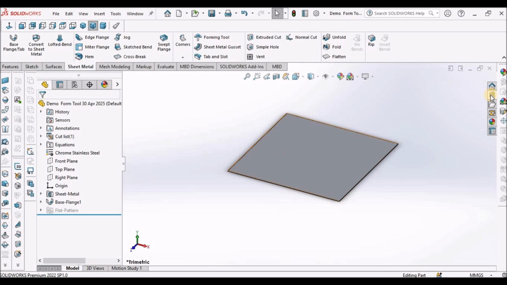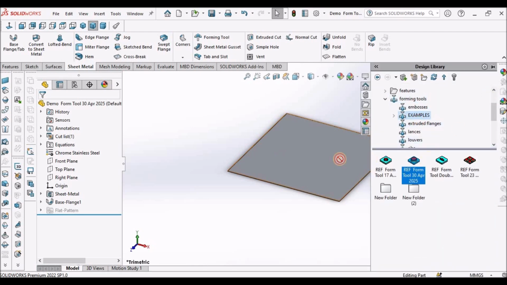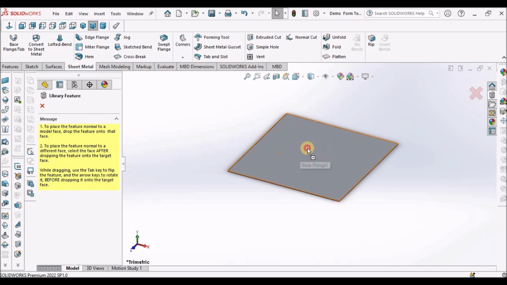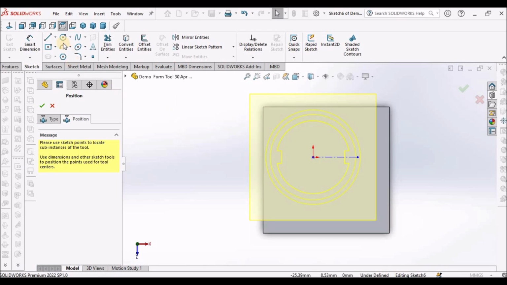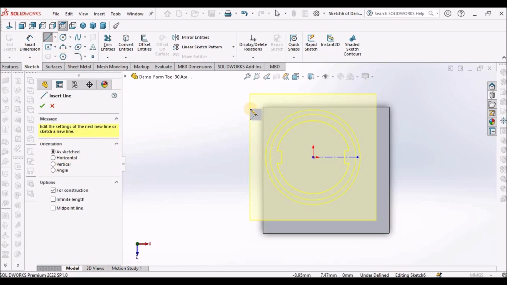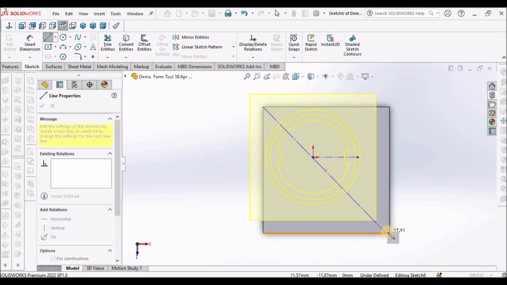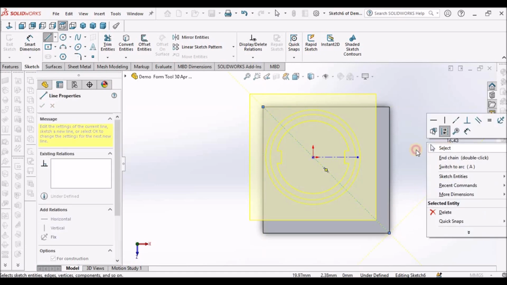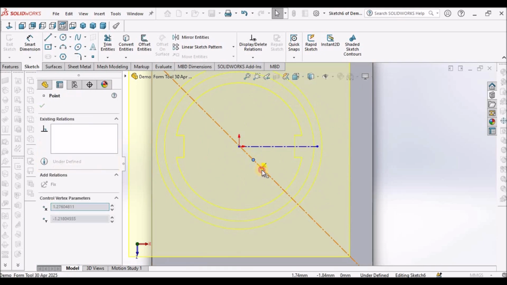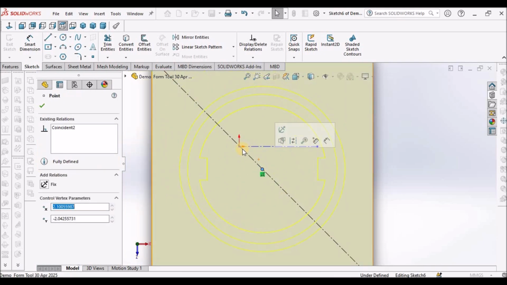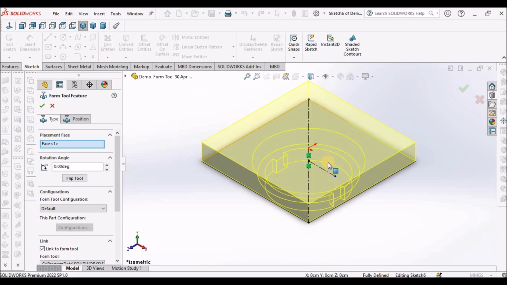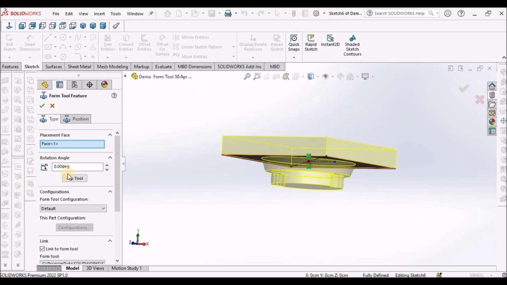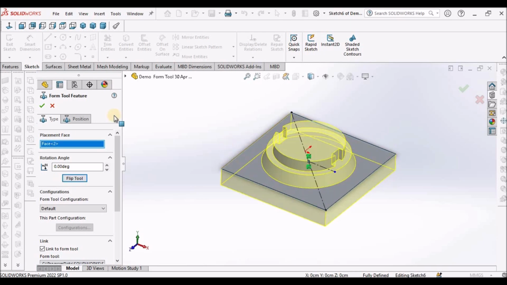Now I am going to place this forming tool on this flat sheet. See here. Go to position. I am going to place this exactly at the center. For that we have to draw one center line diagonally. And move this point to this center. See here, and keep it in isometric. See the direction, it is downward. So flip the direction and say OK.